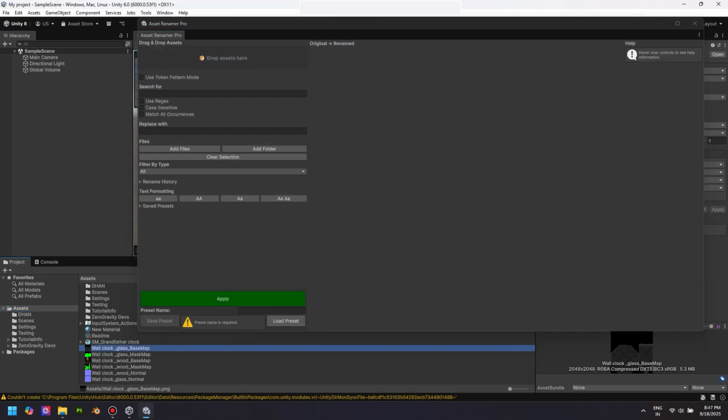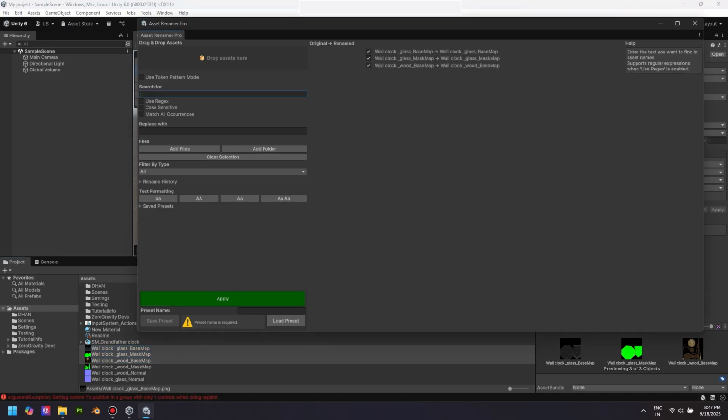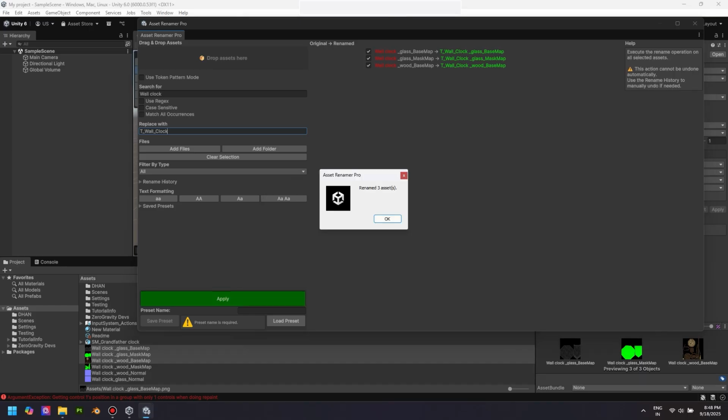You can select multiple files that you want to rename and drag and drop into the drop area inside the editor window. Now fill in the term you want to replace and the replacement word also. You can preview the changes in real time in the editor window. Click the Apply button to confirm the changes.